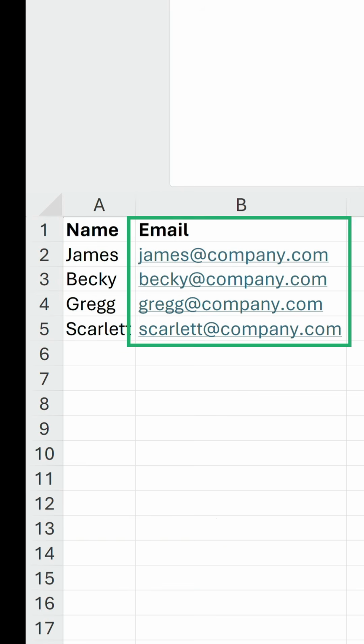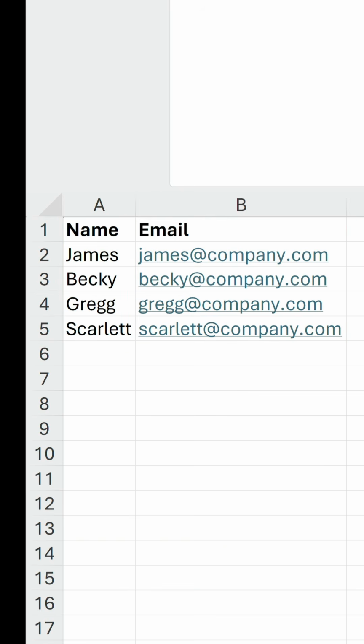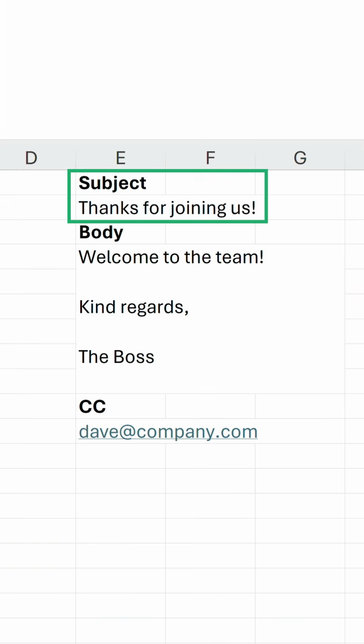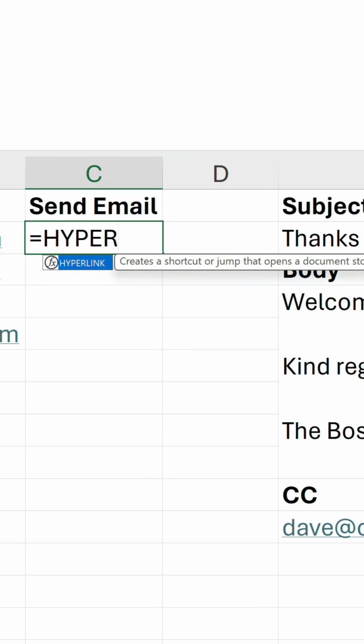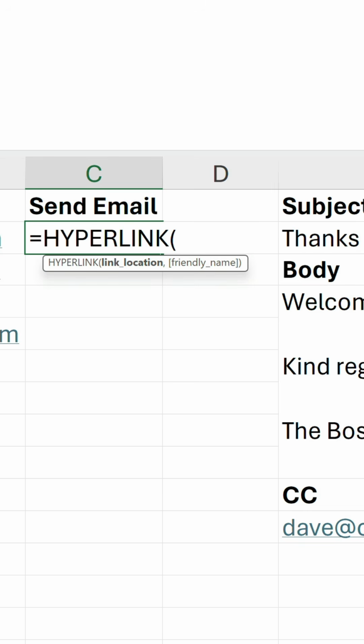The name and email address are variables as they change for each individual. However, the subject, body text and CC email are fixed values. That's why I've put these at the side, ready to be referenced. Using the hyperlink function, I'll string everything together to construct the template.